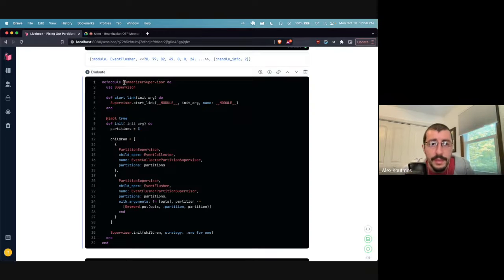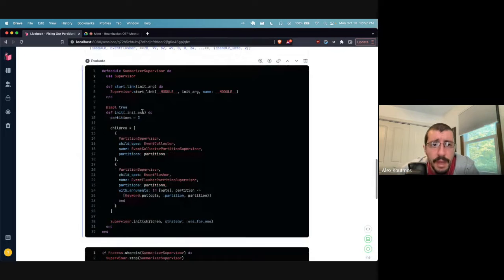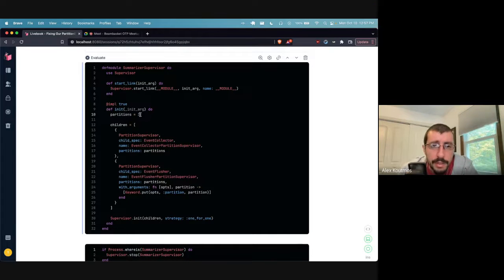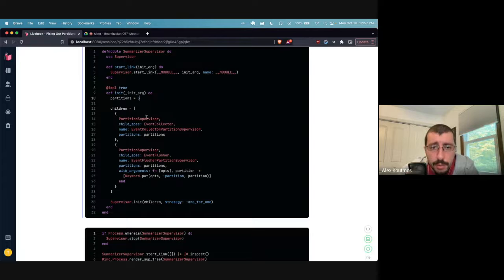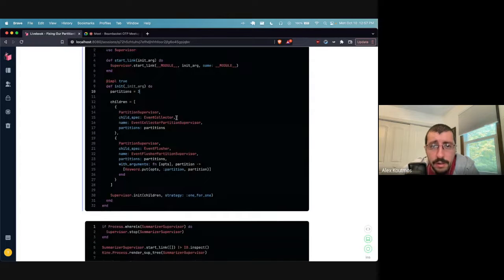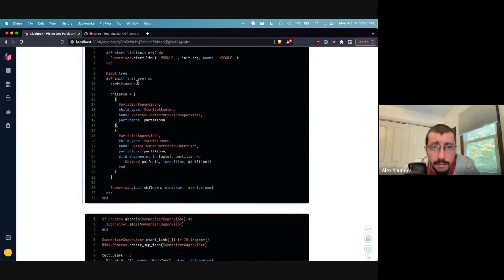Maybe you have a home appliance summarizer supervisor, and that has its own partitions. And then maybe you have a miscellaneous summarizer supervisor, and so then you kind of partition it yourself at the application layer. So we started with a name, and then just to make it a small visual, and we can play around with this, we start with 3 partitions, and then our children, as opposed to being just event collector and event flusher, are now partition supervisors, and each partition supervisor will start 3 event collectors, and then 3 event flushers, and then we pass in the partition option to make sure that we get 3 of each.